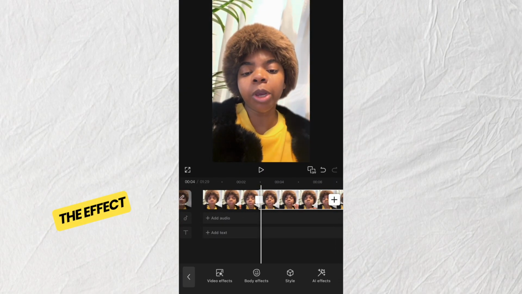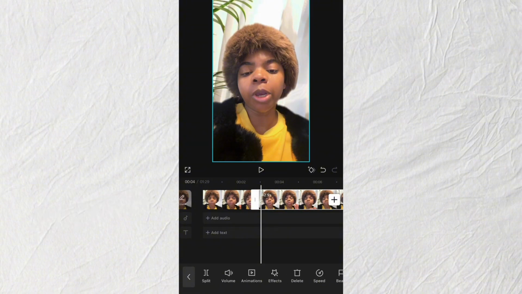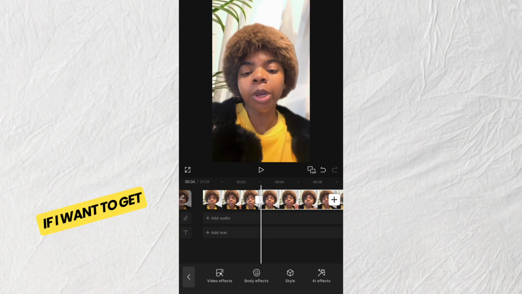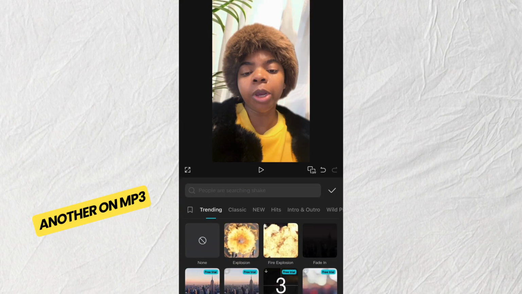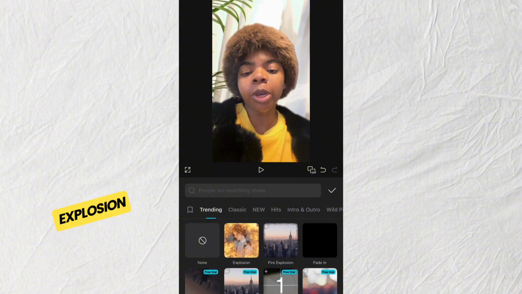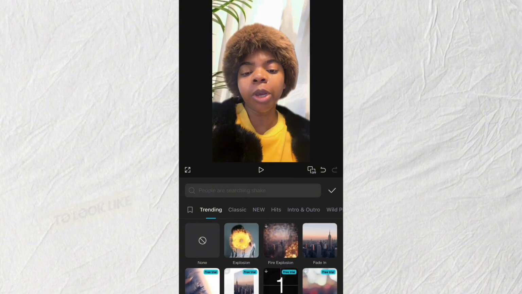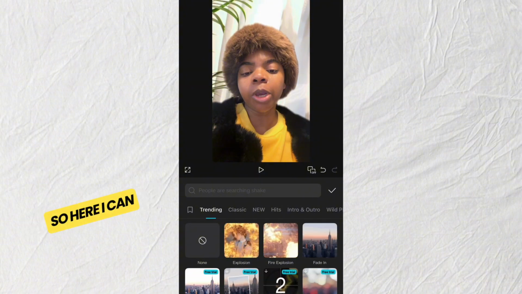That is the effect. If I want to apply it to the other video as well, I'll just select it. I'll go back to effect. If I want to get another one, I'll get another video effect. I can get another one, maybe fade in, or I can get fire explosion, according to how I want my video to look like.